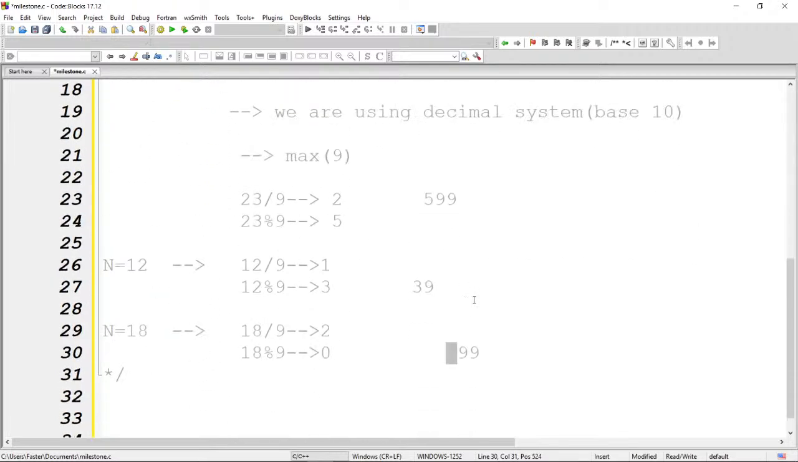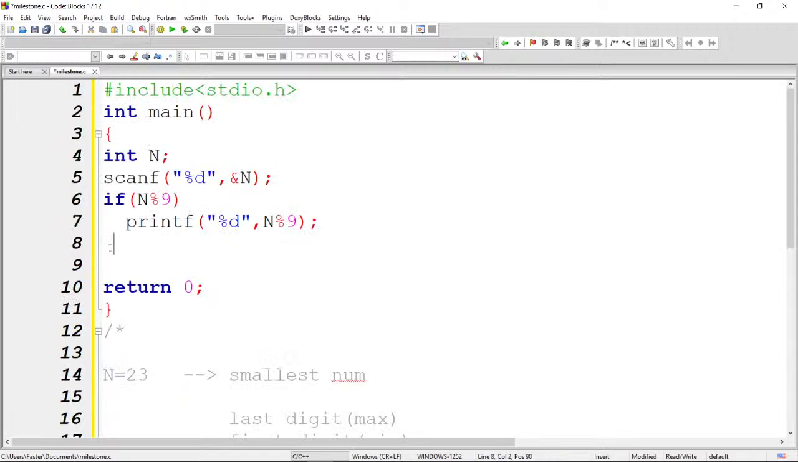So what I want to do again is, out of that number, find how many 9s are present. That many 9s I want to print. Out of 12, how many 9s? One 9. So I want to print that one 9. Out of 23, how many 9s? Two 9s. So I want to print the two 9s. So that's my task.